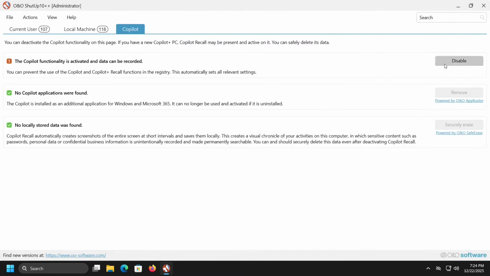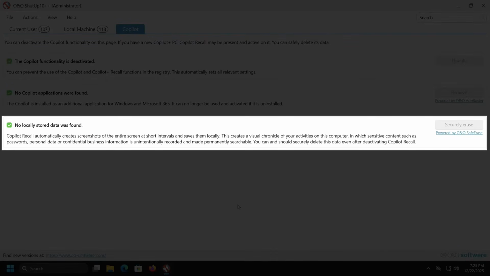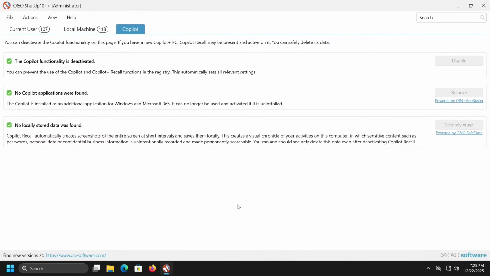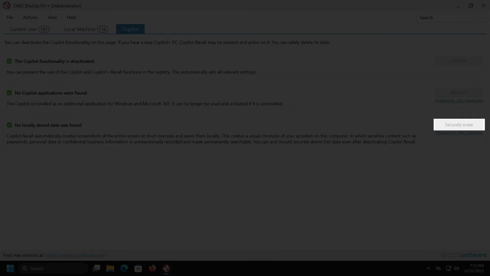The last option in this segment gives you the ability to delete all data that Recall has collected if it was enabled. In my case, it wasn't, which is why I have the message "No locally stored data was found." But if Recall was enabled on your computer, you can delete all data by clicking the Securely Erase button, which will be available in that case.